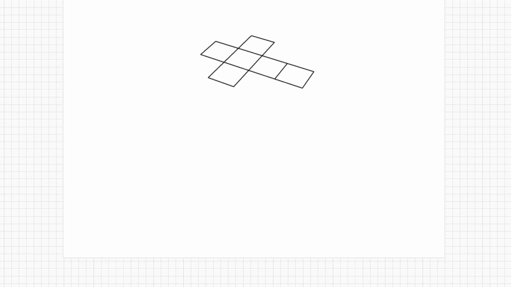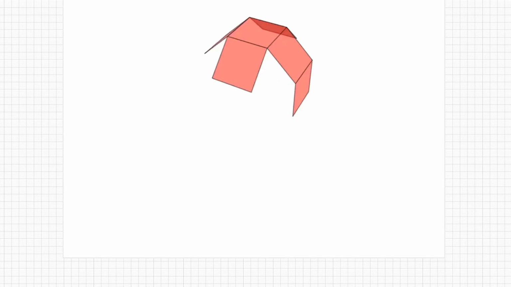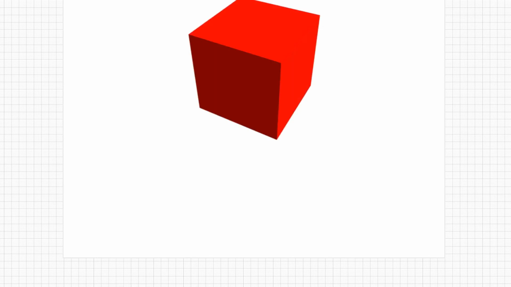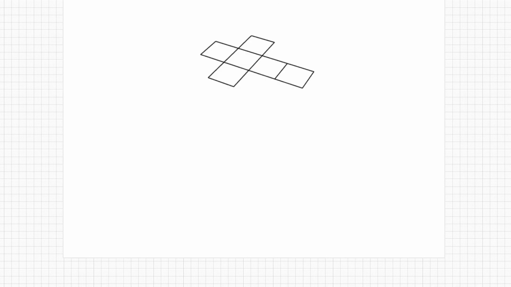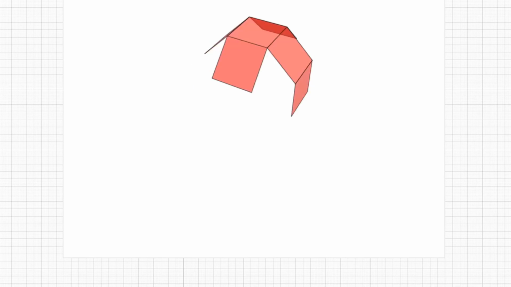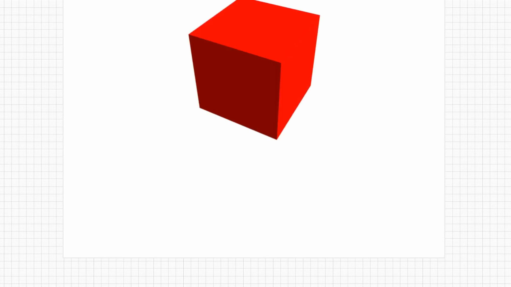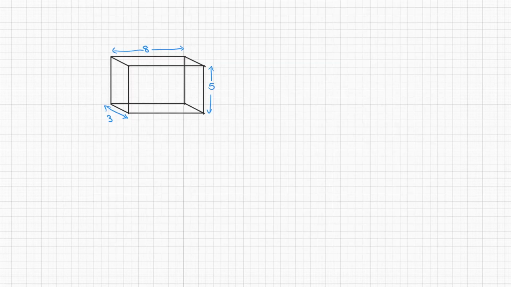All right, so we have to be able to draw this. We have to be able to look at the three-dimensional shape like the cube box or the cuboid and figure out how to draw what it would look like if I was to flatten it out. Okay, so we're going to try and draw this box here. It has a length of 8, a height of 5 and a width of 3. So I'm going to look at each face of the box.